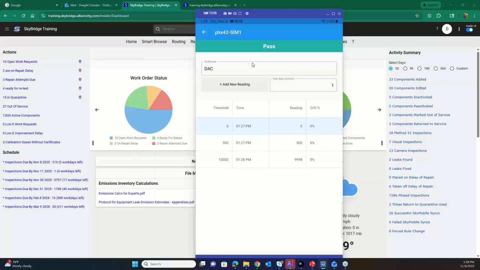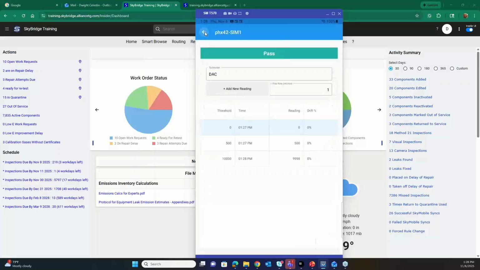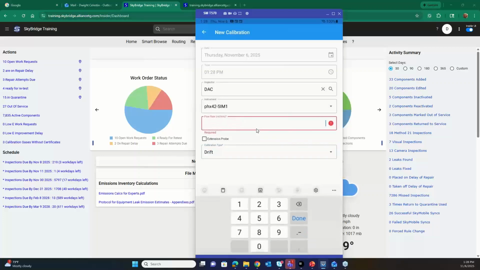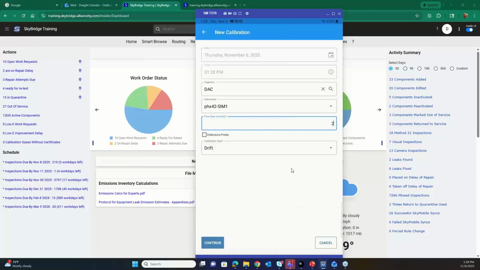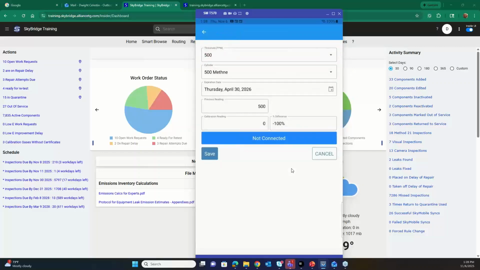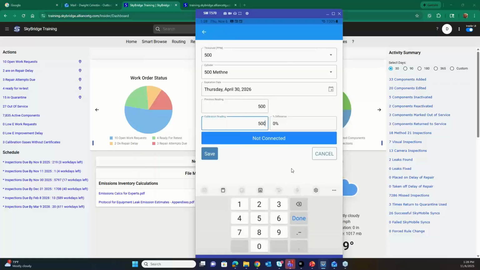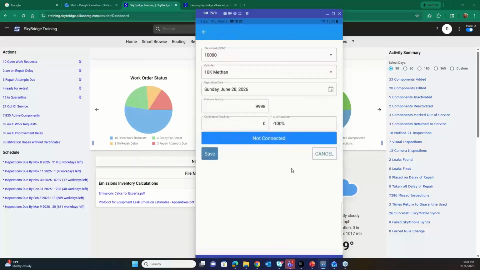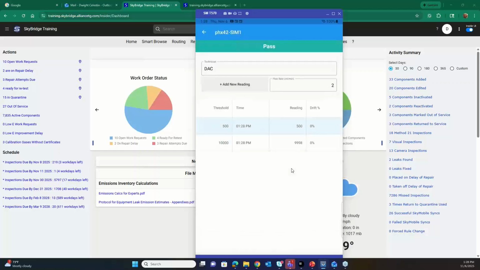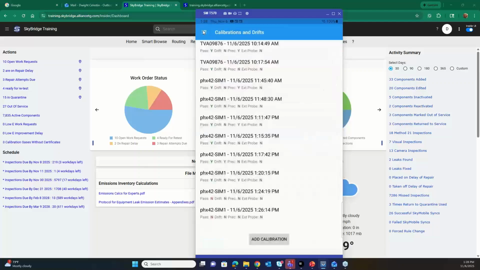So I'll go ahead and sync that information. But before I do that, let me do a drift. And continue. And it gives you those warnings too. Continue. And the drift, I'm going to do 500, and at 10,000. Okay. That drift passed. And now I can go and start monitoring.